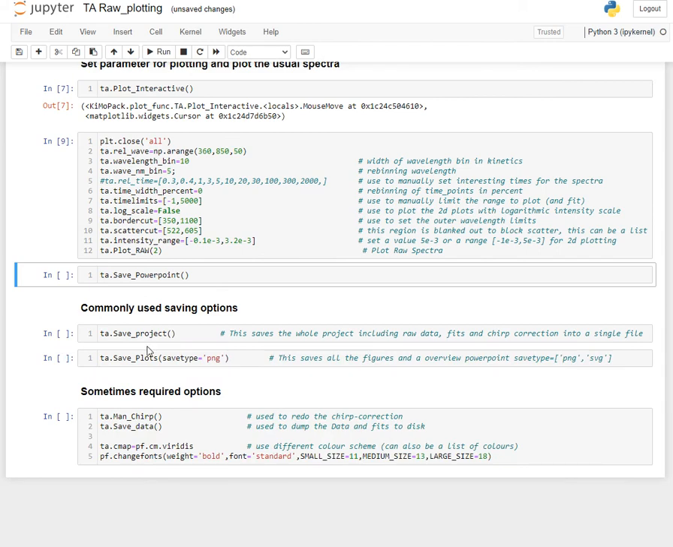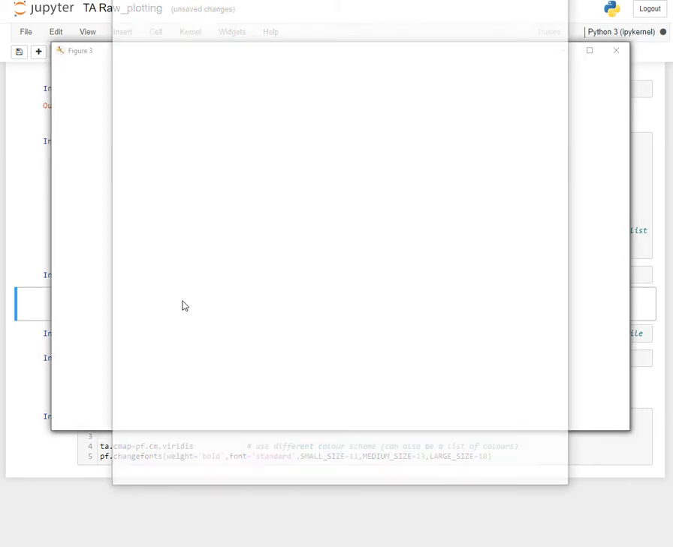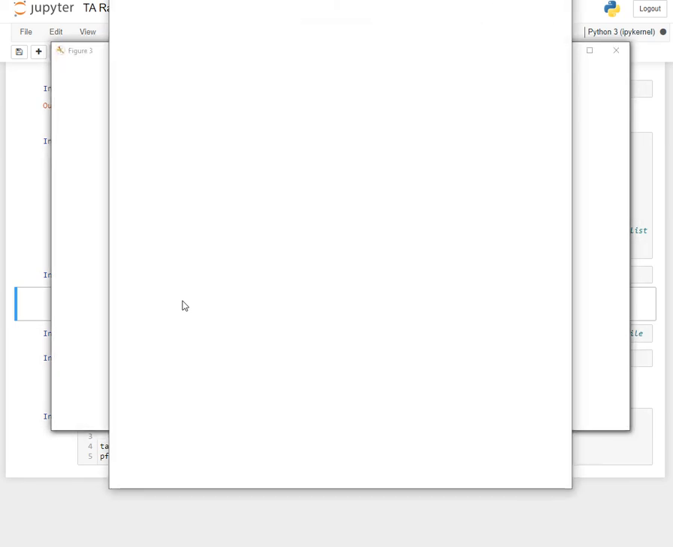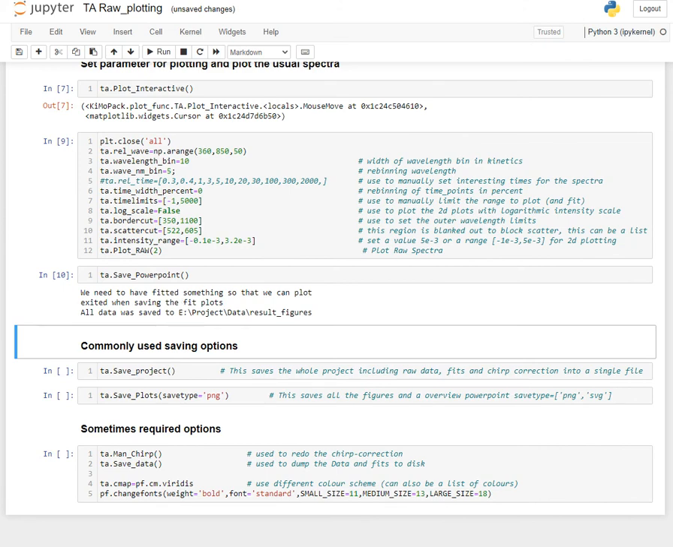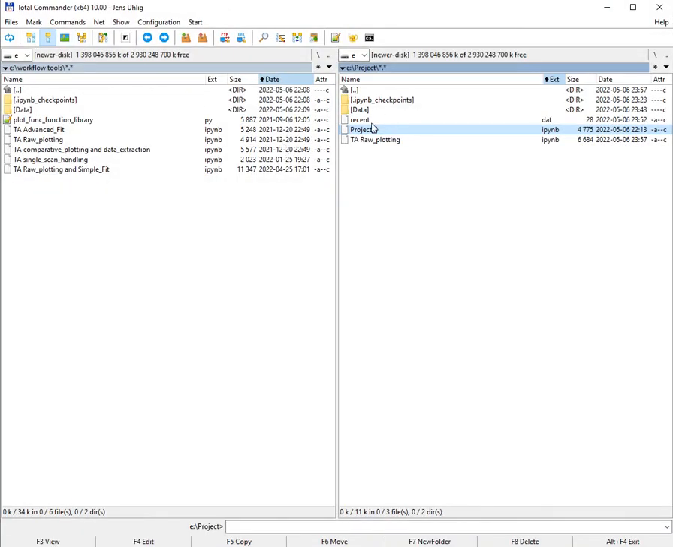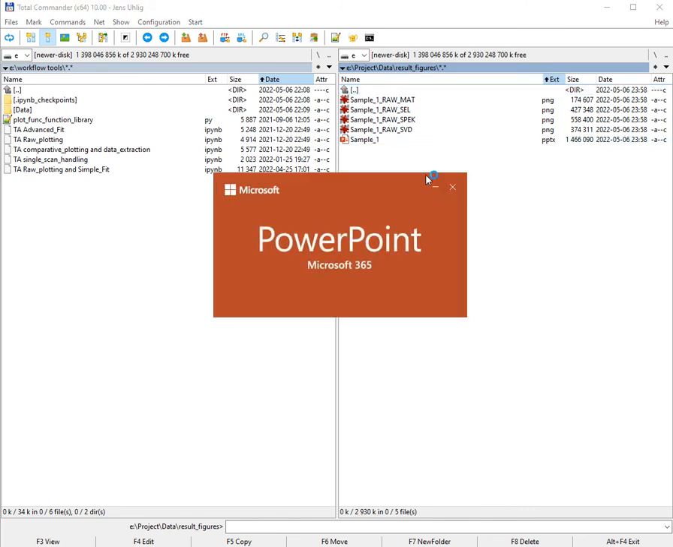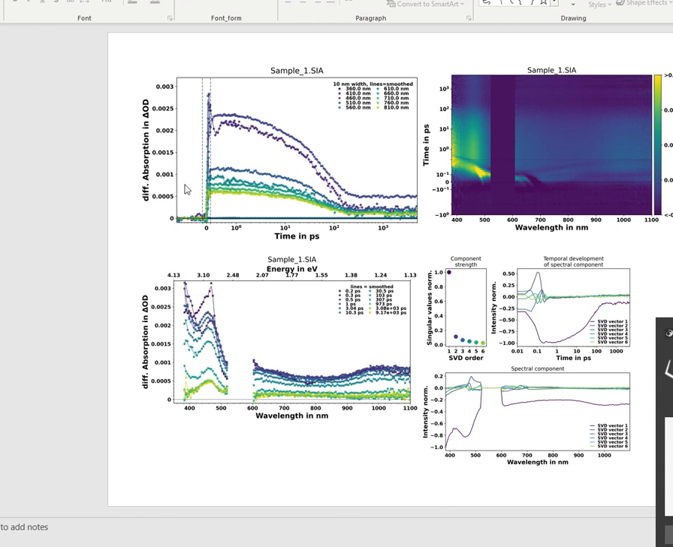Classically, you could now save the project, or save just the plots. I really like to use this option, save PowerPoint, which generates the plots and afterwards generates a file. All data was saved into the folder in my work folder, which is here. So where the data is, there is now a subfolder called result figures, which has the plots and a PowerPoint file, which could be changed to be a PNG file or a PDF file or something, which simply generates an overview where I present the data.